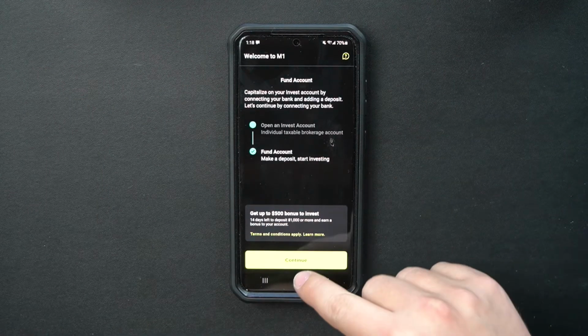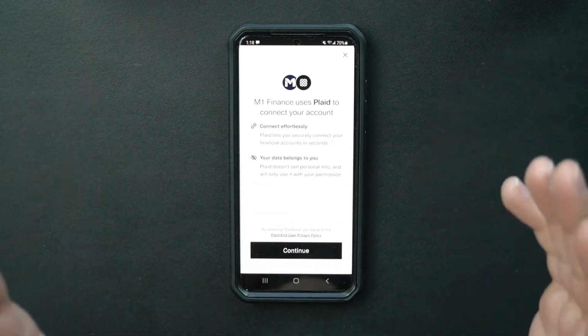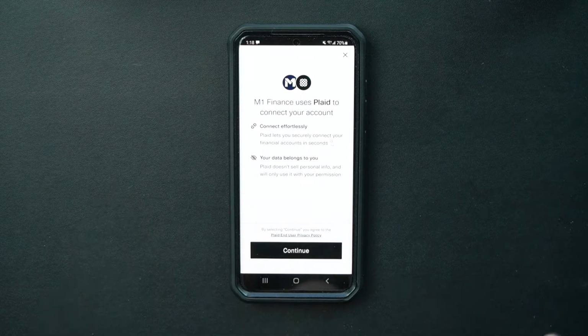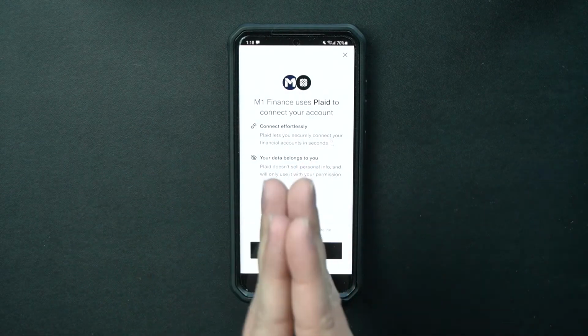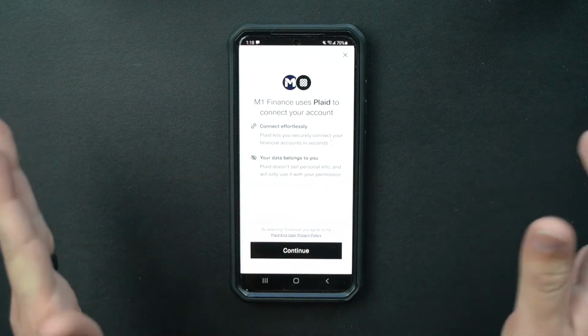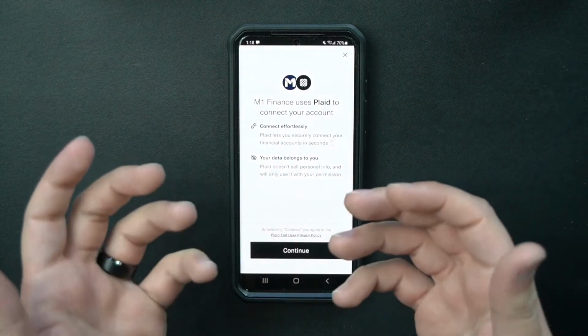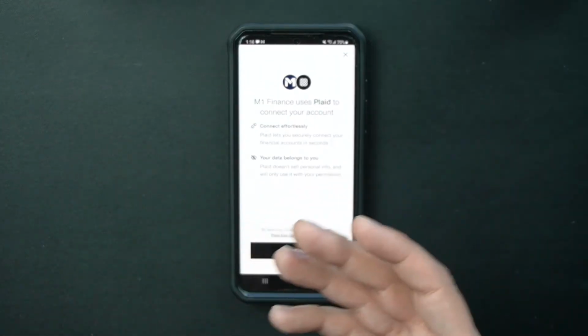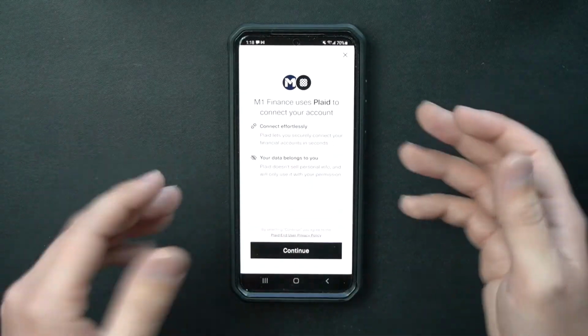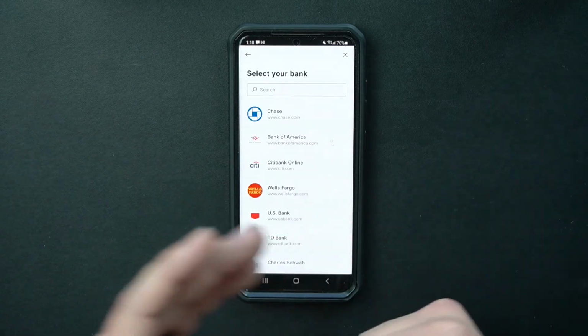First, just go ahead and click continue. It's going to bring up this screen right here where it says M1 Finance uses Plaid to connect your account. Plaid is super cool. I've used them in the past for all of my investing stuff. I've never had a problem with them. They're basically just a third party that connects your bank account with M1 Finance. If you want to learn more about Plaid, I will leave a link in the description below. But for now, let's go ahead and click continue because we're going to set up our bank account.